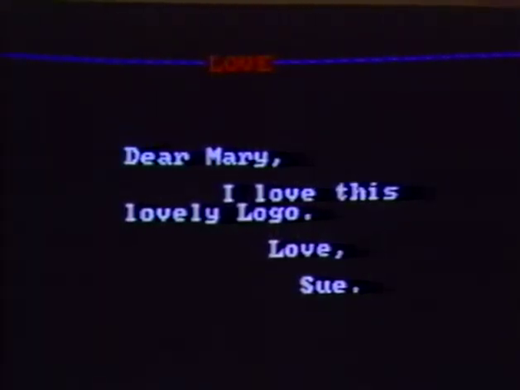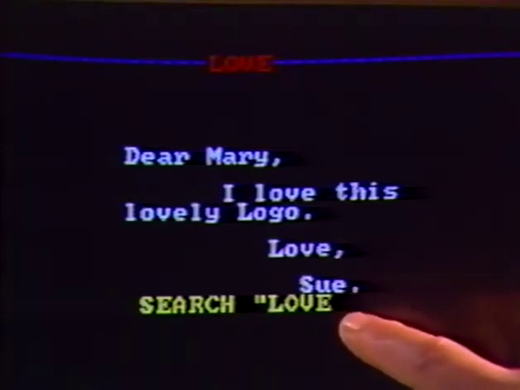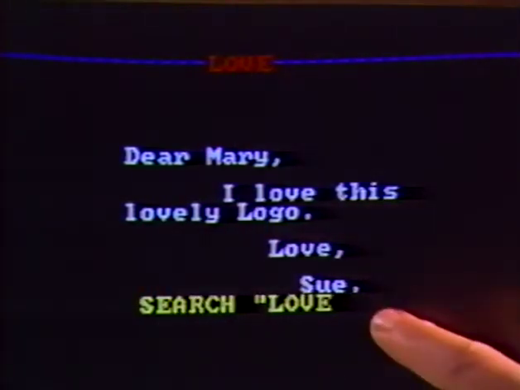For a demonstration of some other Logowriter capabilities, I use this little letter. Dear Mary, I love this lovely logo. Love, Sue. And I've written a visualization program that makes logo commands appear there rather than in the command center. It makes for better legibility of the whole.